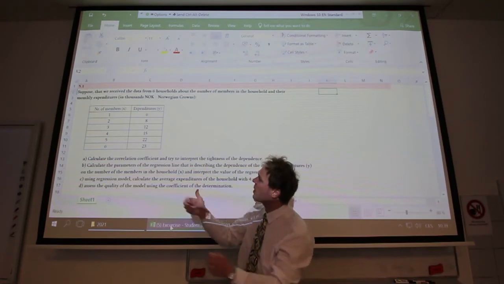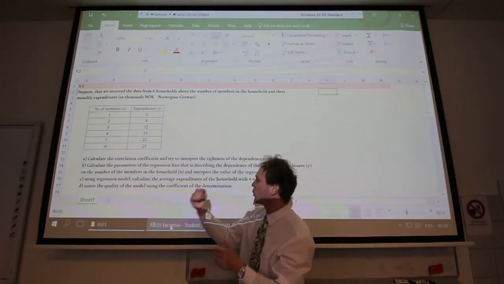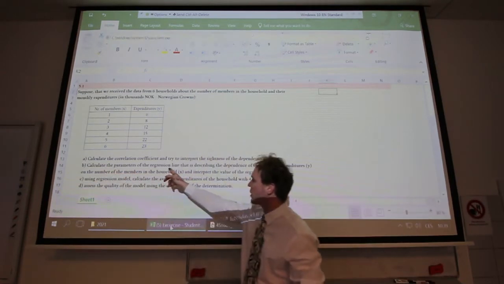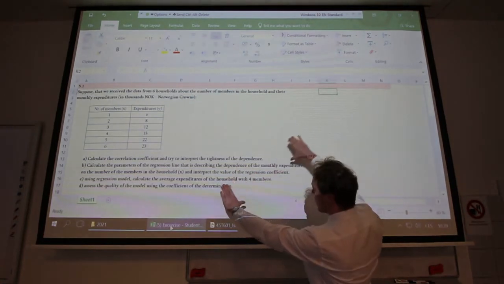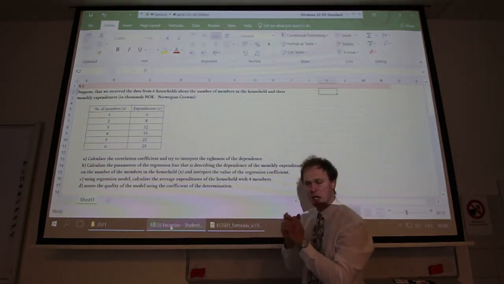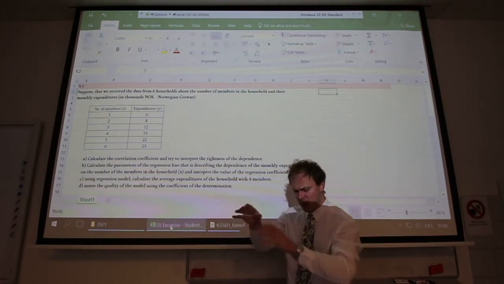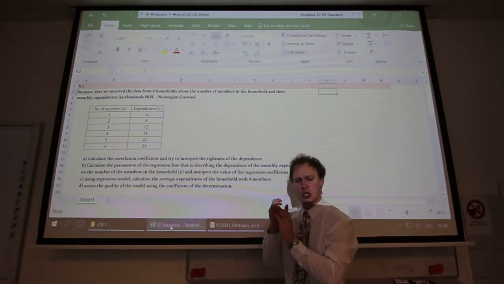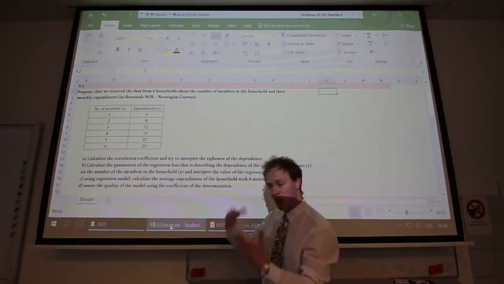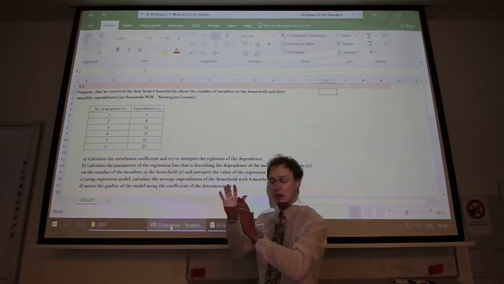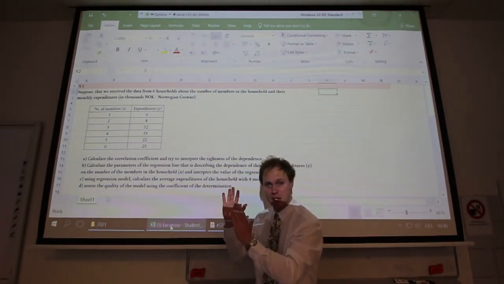So first, we will start with calculation of the correlation coefficient, and after we'll calculate the parameters of the regression line that is describing the dependence of the monthly expenditures. Yes, regression line. We will calculate the intercept and the slope. And after, we will use this model and you will see what we will do. So we will start with correlation analysis.